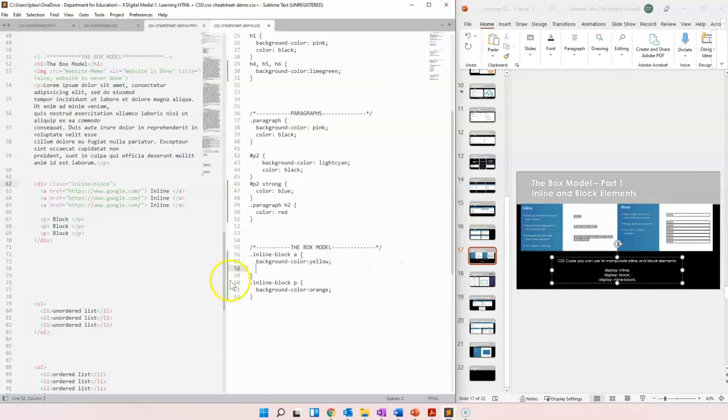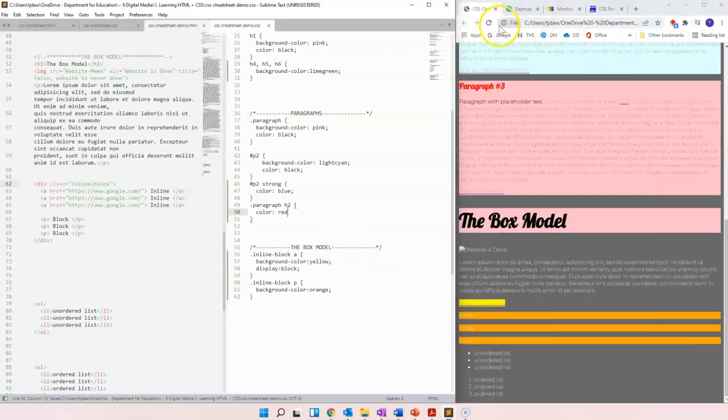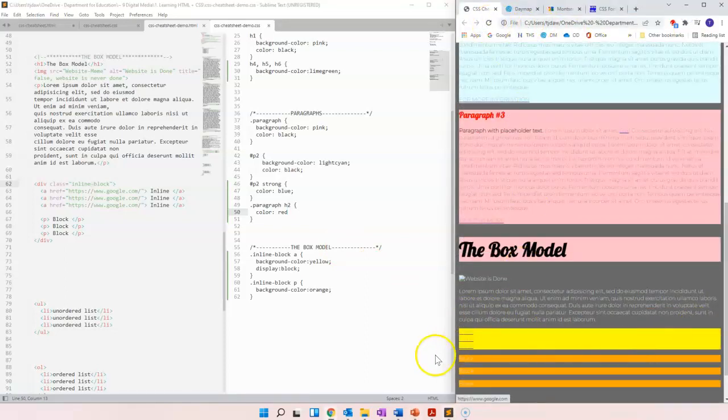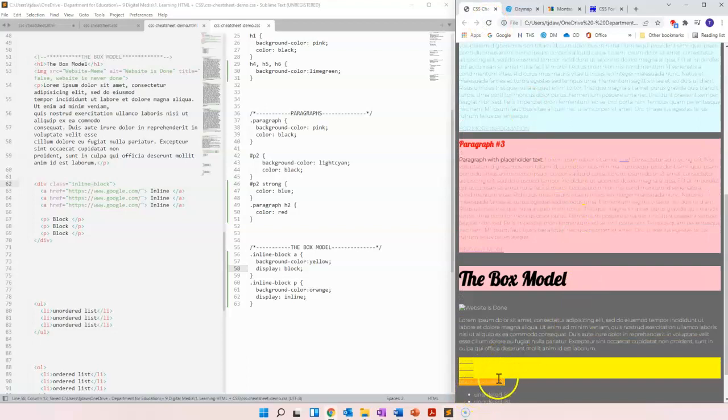For example, I know that this here is an inline element, my links. So if I was to write display and then block, then what should happen is we should see it now act like a block element, and vice versa. If we were to write inline, then these ones act like inline elements.